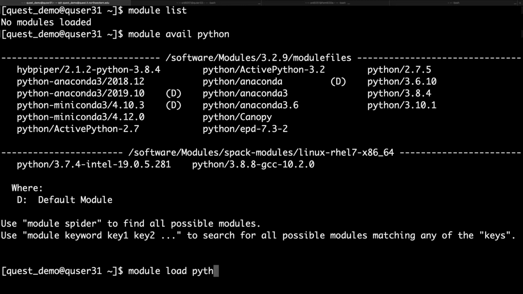However, we always encourage you to specify the version information when running module load. This is to ensure consistency because occasionally the default version might need to be changed. If you don't specify the version in your module load statement, this could lead to unexpected errors. So let's try loading one module. module load python-miniconda3/4.12.0. Hit enter.